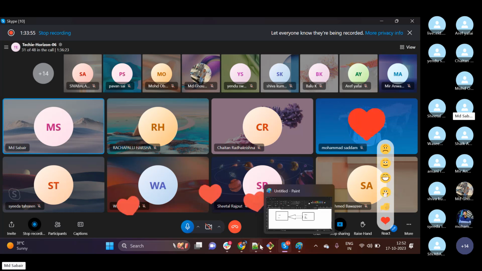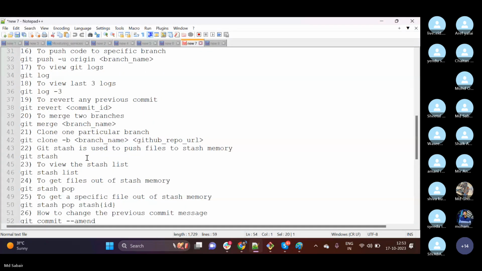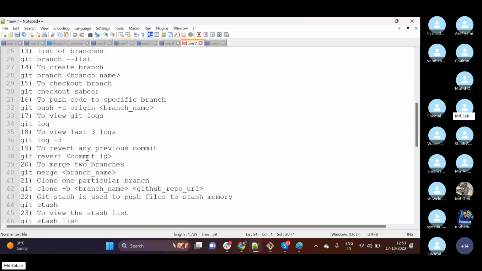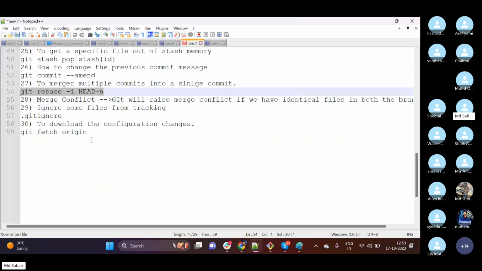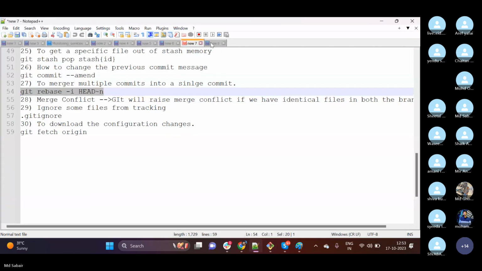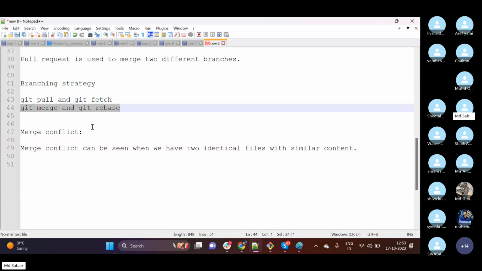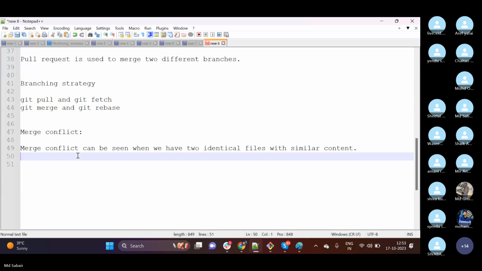Okay, I think, guys, we are good with our session on Git and GitHub. And I think I have covered almost all the commands. And these are the important commands which will help you to crack the interview on Git and GitHub. Okay, so compulsory questions are branching strategy, git pull and git fetch, git merge and git rebase, and merge conflict.